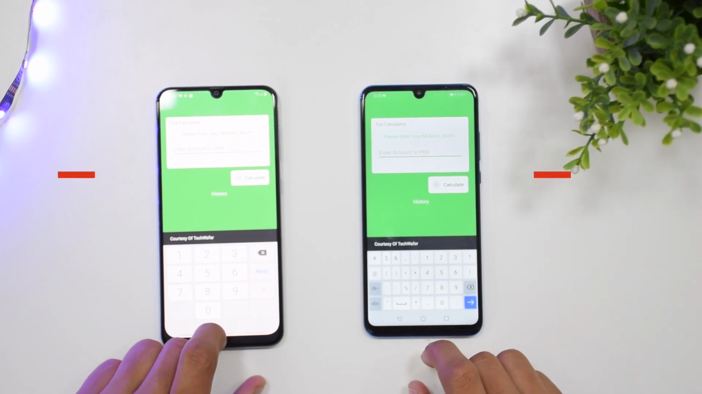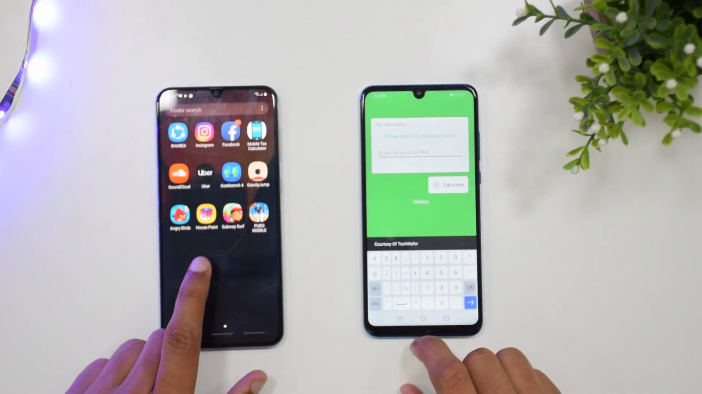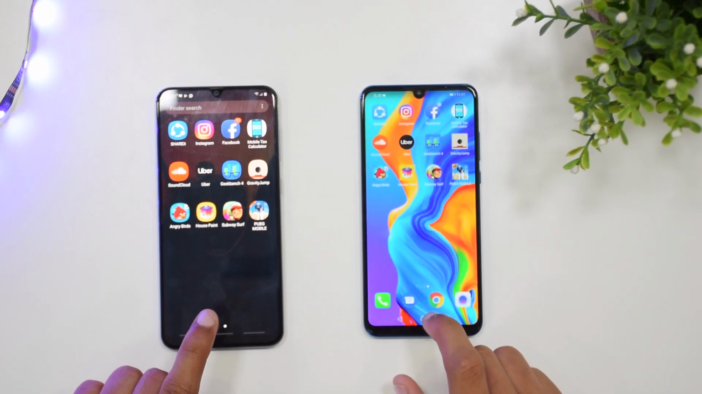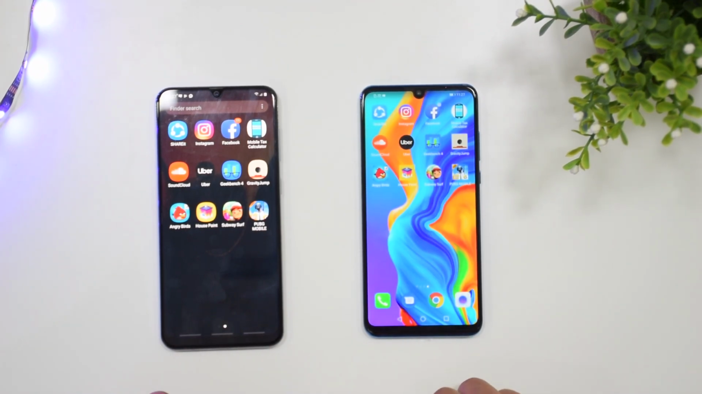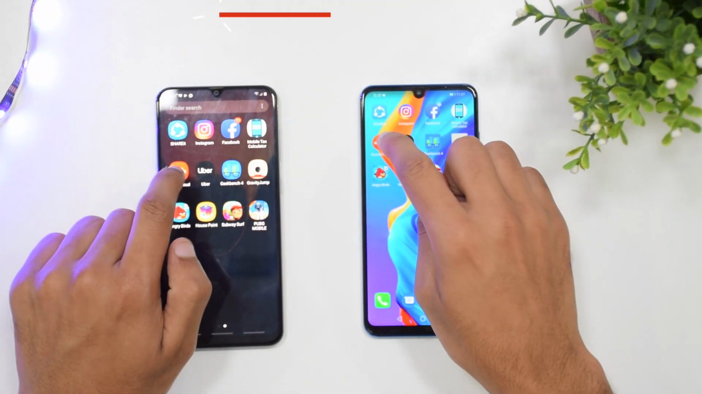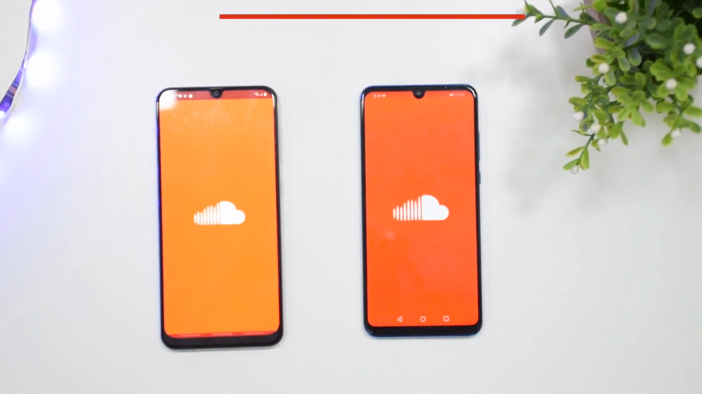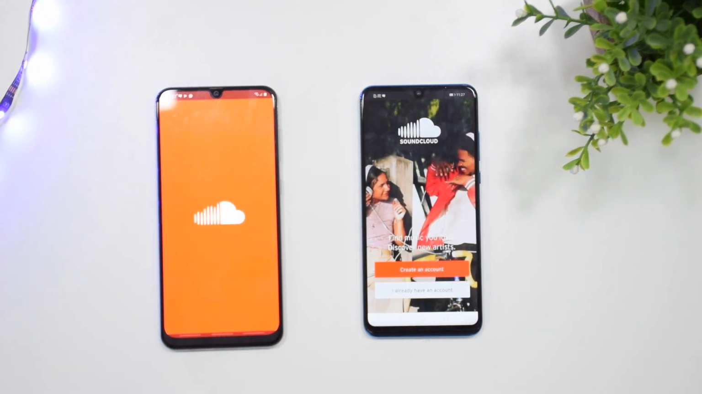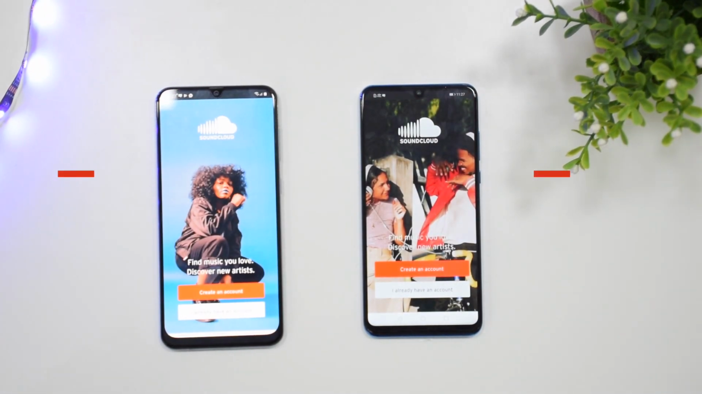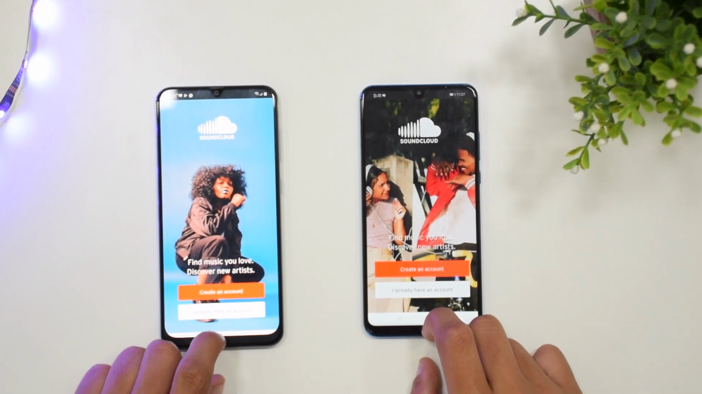Let's go back. Okay, now we are going to run the SoundCloud app on both phones. I am not logged in on any phone, so let's open the apps. Okay, the P30 Lite was a little bit faster, I'd say, and it's a win for P30 Lite for SoundCloud. Let's go back.